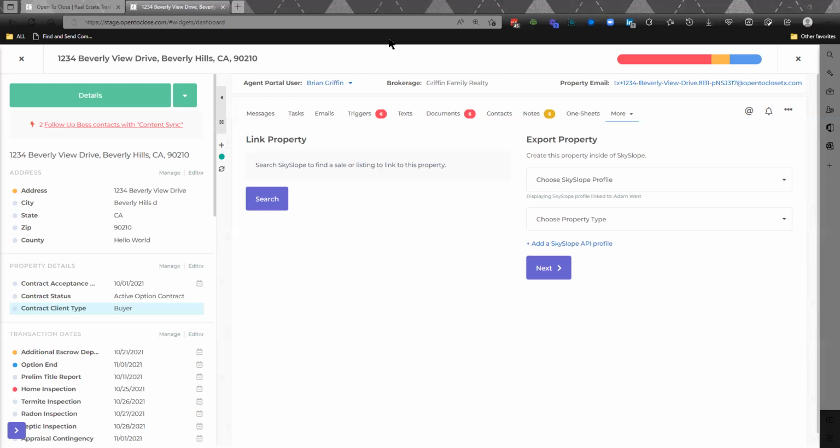The only caveat is Brokerment. They do require you to have an enterprise level account to be able to sync back and forth with the API. So just be aware of that. If you're using Brokerment and you don't see this option, it's because you probably don't have an enterprise account.